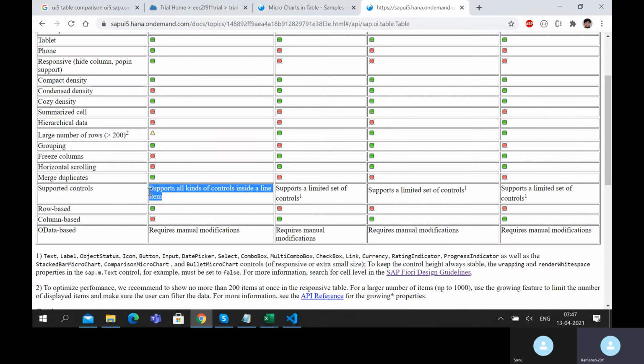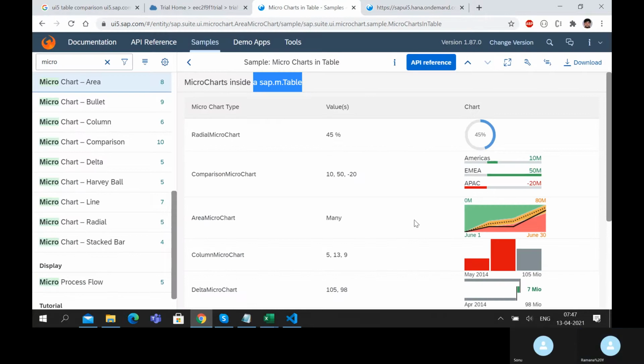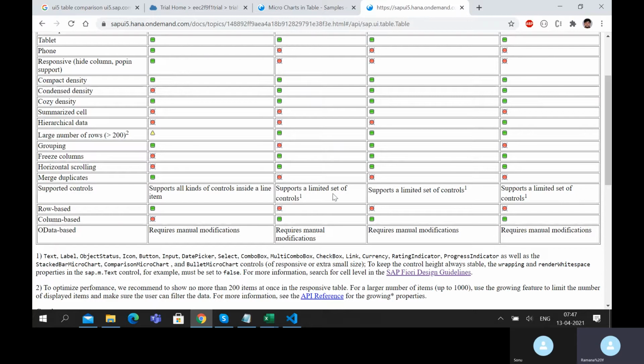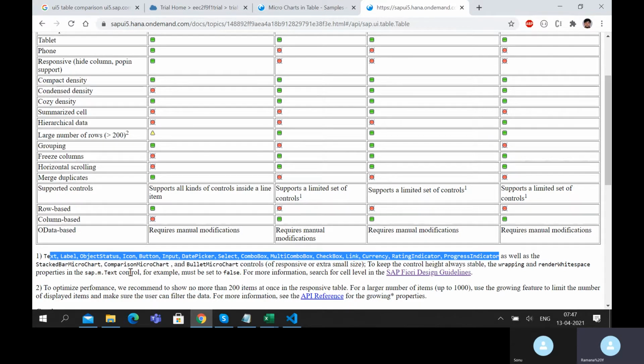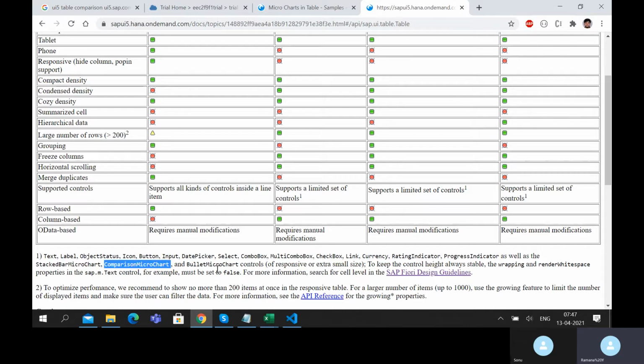If you see, it supports all kinds of controls inside a line item. When they say inside a line item, most likely they are referring to these micro charts, because they add value to our table, whereas the others support only a few. What they support inside is text, label, object status, icon, button, date picker, combo box, rating indicator, progress indicator. And there are only three small charts: stacked bar chart, micro comparison chart, and bullet chart. Only these three charts they support, not all charts.